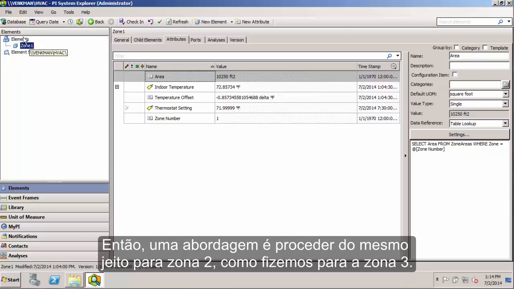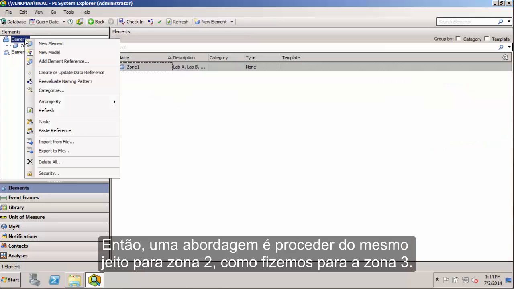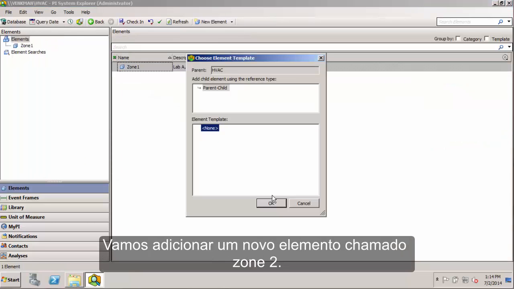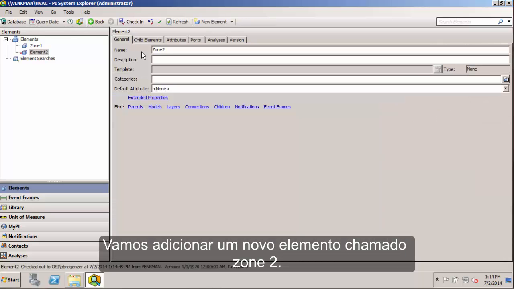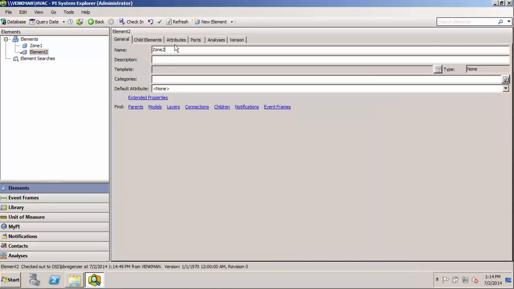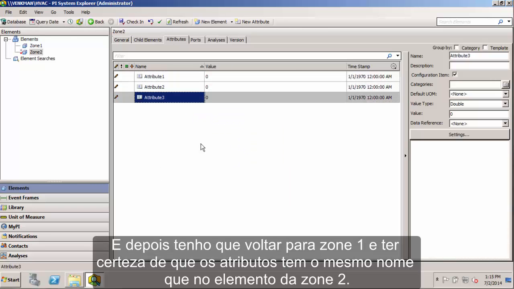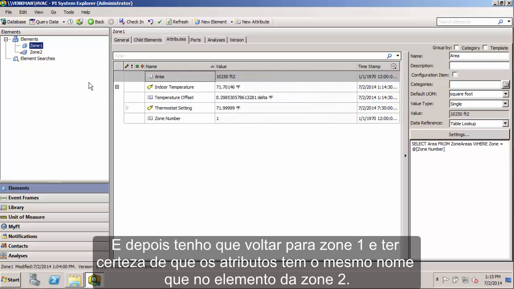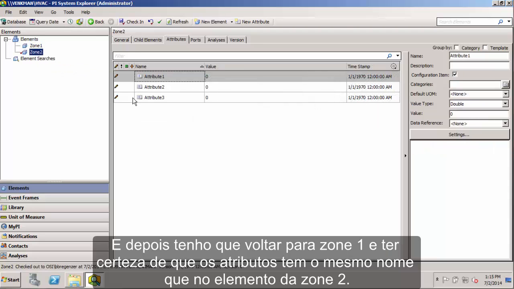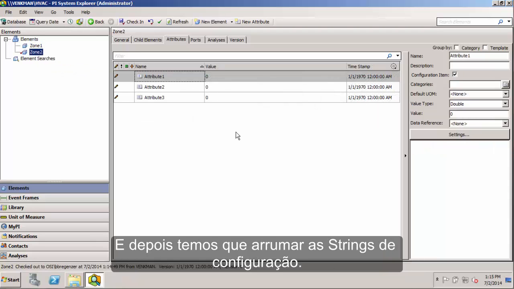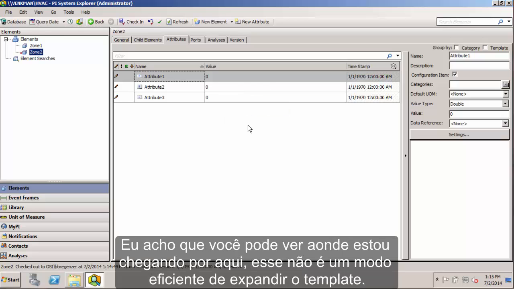So one approach might be to just simply proceed the same way with zone 2 that we did with zone 1. We'll add a new element, call it zone 2, and we can start adding in attributes. And then we have to switch back to zone 1 and make sure that these attribute names make their way into the zone 2 element, that the names match each other, and then we have to redefine all the configuration strings. And I think you can see where I'm going here, that this is just not a very efficient way of expanding the model. So let's not pursue it any further.